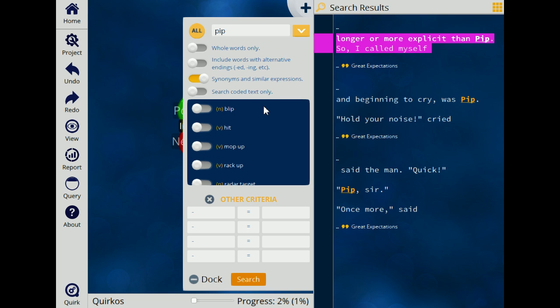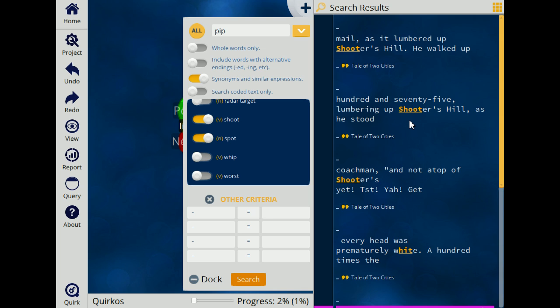So if we put this on here, other words for pip will come up: blip, hit, mop up, rack up, radar, target, shoot, spot, whip, worst. And if we want to look at any of these as well, so if we want to do a search for hit, blip, shoot, spot, we can run the search again. Oh yeah, we've got Shooter's Hill in there, so that's come up as well.